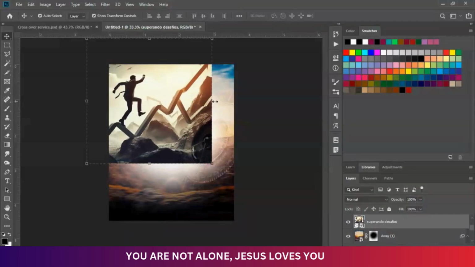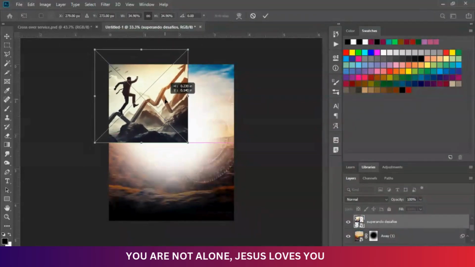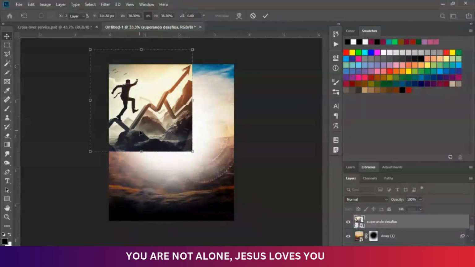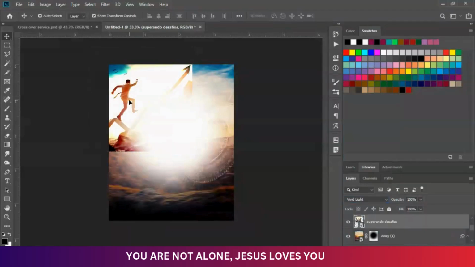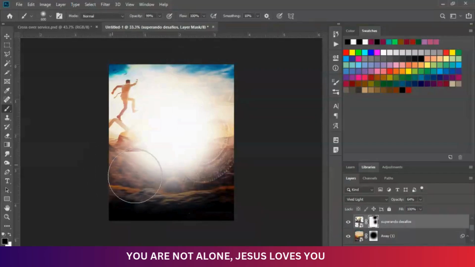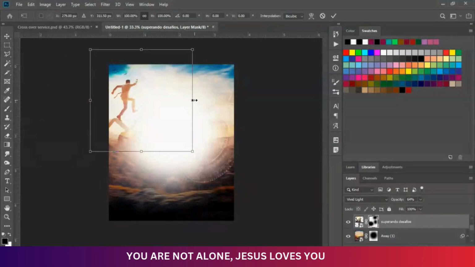So the next thing I'm gonna do again is to bring in the next resource. I'll take this up here and resize it, and that's okay. So I'll apply a blending mode on this image. I'll come over here and select vivid light, and that's okay. So I'll reduce the opacity of the vivid light a little bit, and that's okay. And then I'll erase the unwanted part in this image. That's good.